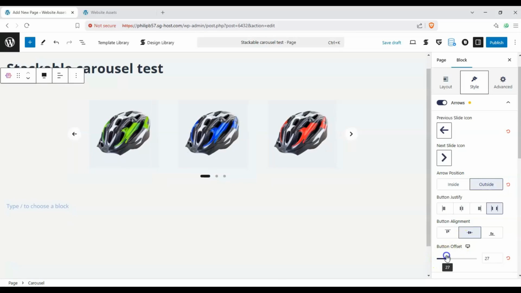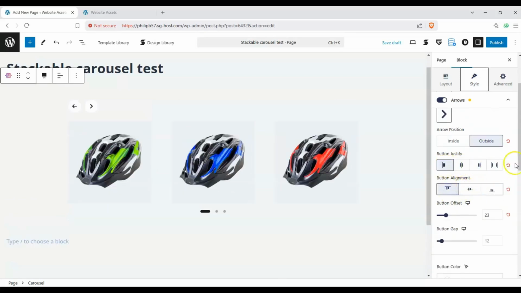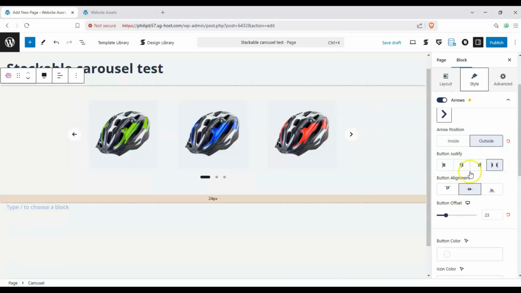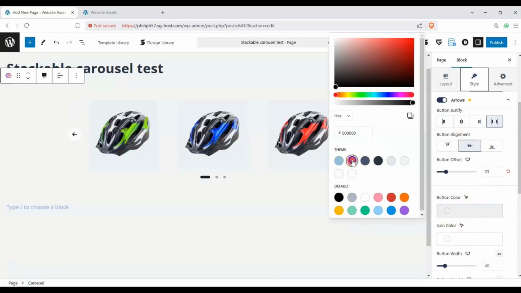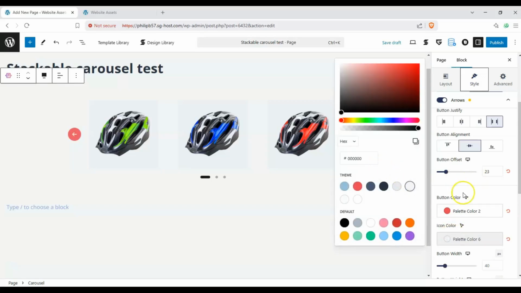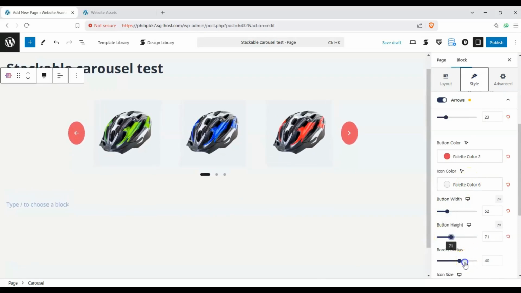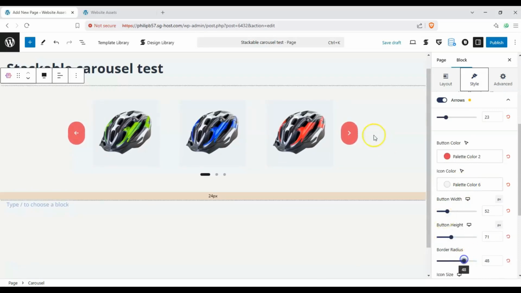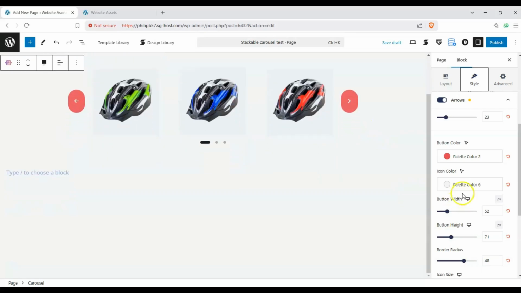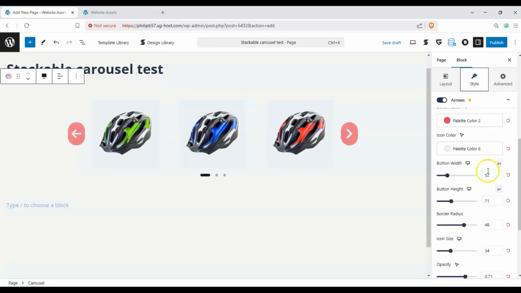We can also change our button offset, and our button justify and alignment. I'll keep this on default. We can also change our button color. I'll change them to red. We can change our icon color to white. Change our button width, button height, border radius. Also change our icon size and change the opacity of the buttons as well.